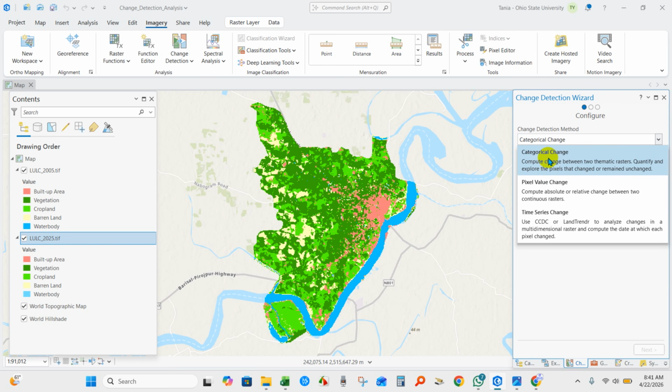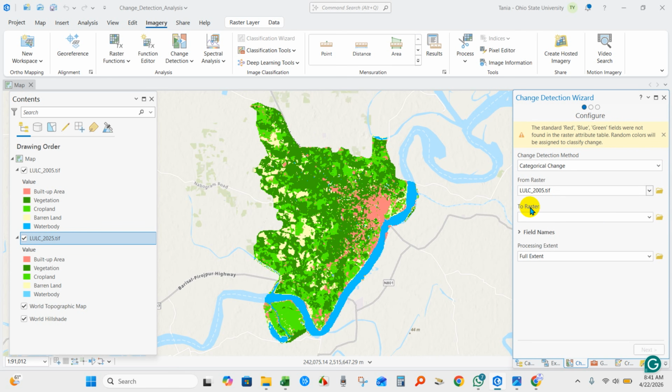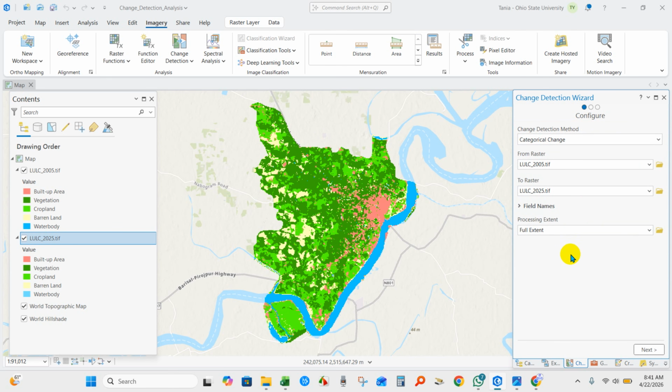So I am selecting this one, and for from raster it will be 2005, and to raster it will be 2025. And you will find here processing extent. So I'm going for full extent, and then click on next.